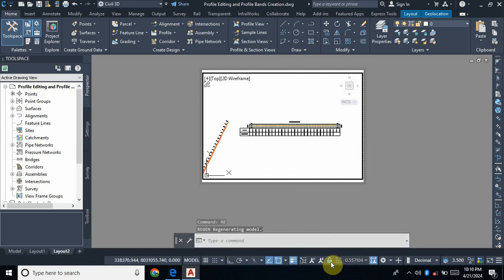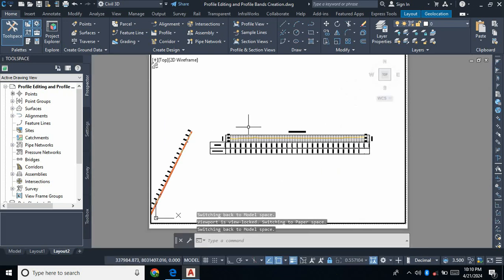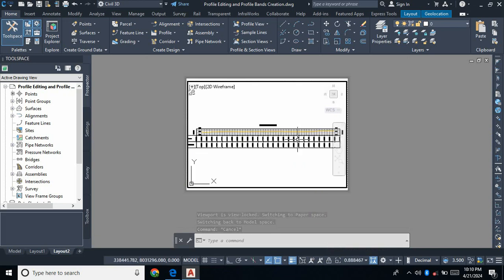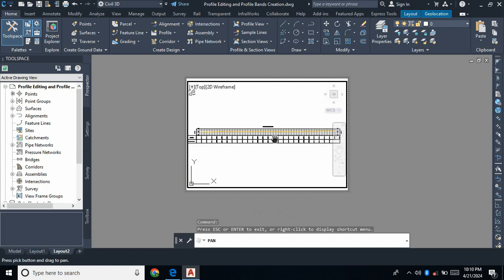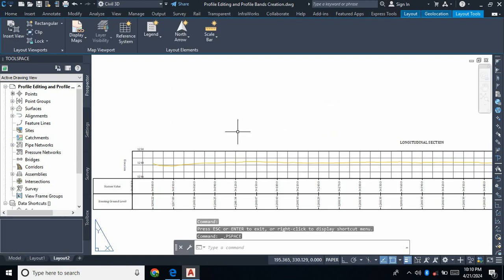So if you lock here, you can see that our profile is now displayed, but you still have to do the same. You unlock this profile viewport, you zoom in like this, then you can press RE for regenerate. Then you can always pan this drawing to be at the center. Then you lock here, then you come to model, so you can zoom in here.